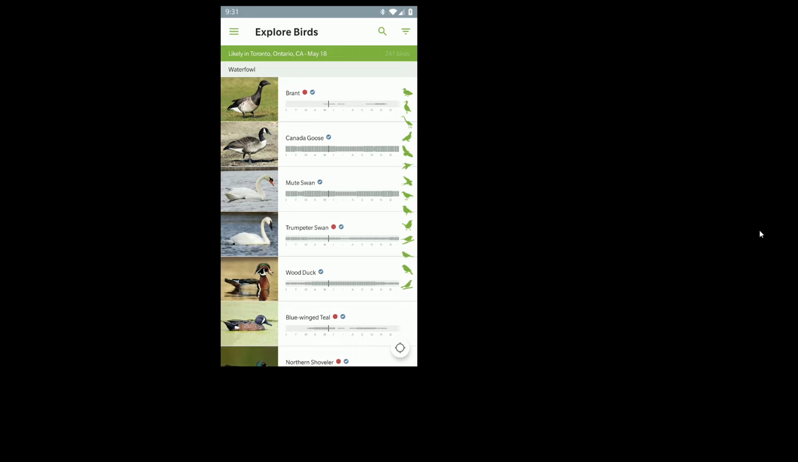So I'm going to go into this, and right off the top you can see that it is telling you it knows where you are and what day it is. So it's already filtering the list based on what you are likely to see where you are. And again, I'm not going to get into all the details because we have already covered this all in another video.